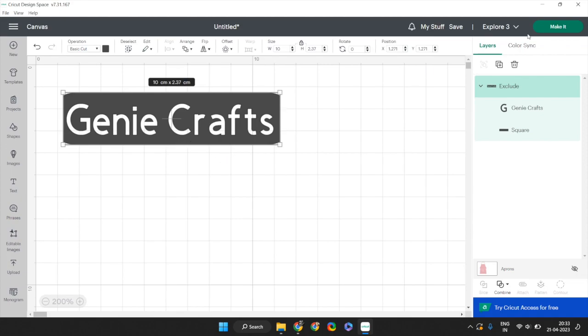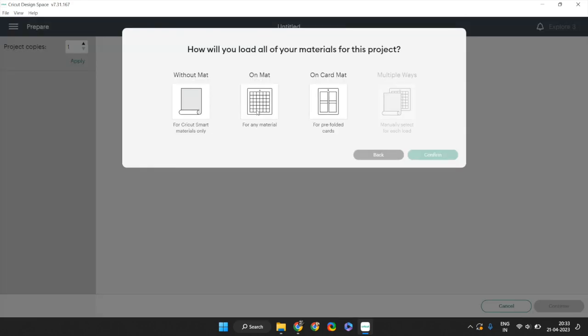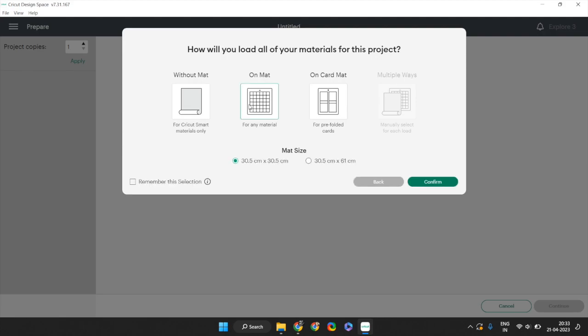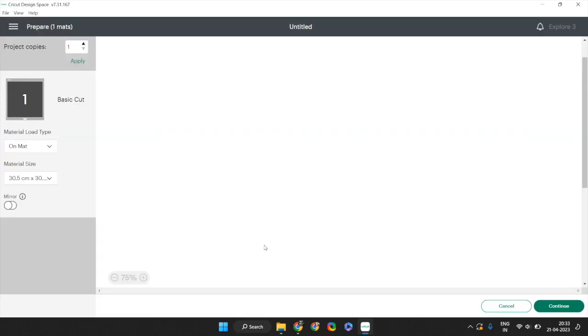Once you are done, then you again click on make it. Obviously you can place it previously. If you have the vinyl mat of the requisite width of 30 centimeter, then in that case you can directly feed it into the machine. But if you don't have a vinyl of a specific width that goes into the machine, then you can paste your vinyl sheet on top of your mat, and then you can feed it into the machine and cut it. Both ways it is going to work.